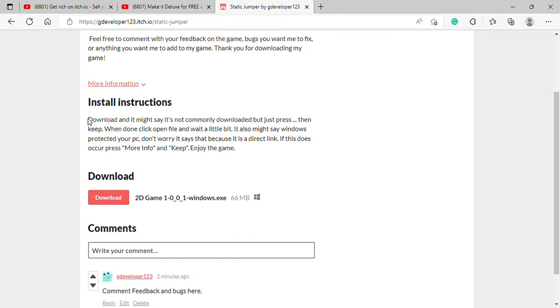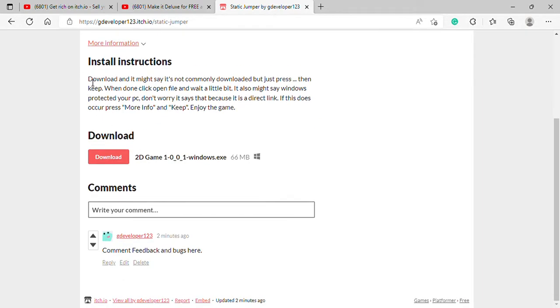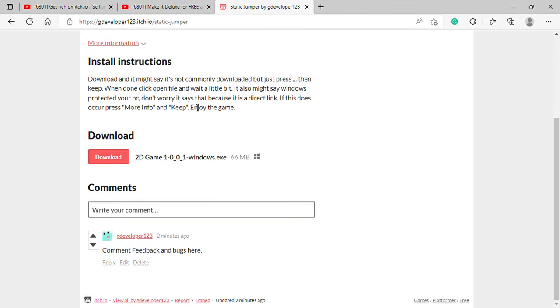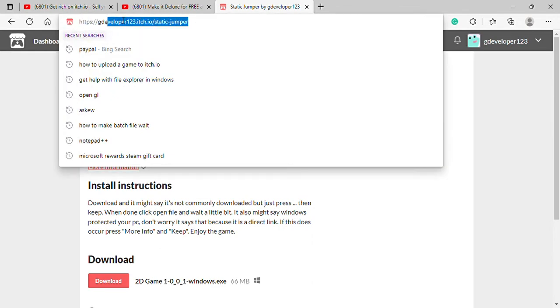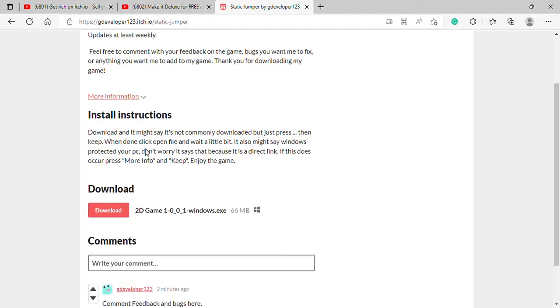Okay, so here's the install instructions. So we're going to install it and show you how. So guys, if you want to go to it, it's called Static Jumper. And download, and it might say not commonly downloaded, but just press done. Okay, I'm going to go through this step by step for you guys, and please support me on this. So you can search this URL up right here. I think it'll work. I'll just link my game down below. Or just go on to itch.io and search Static Jumper.